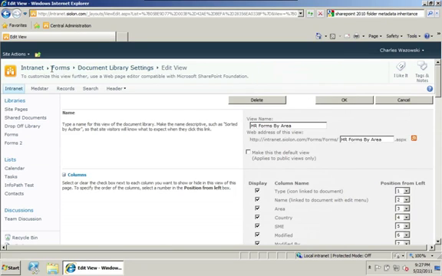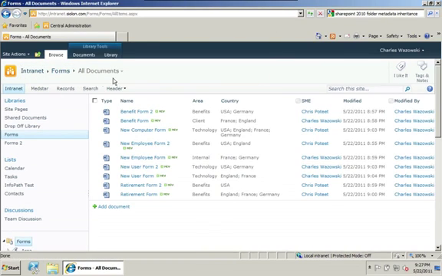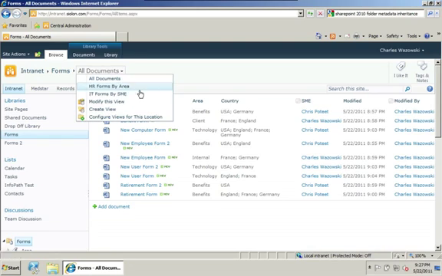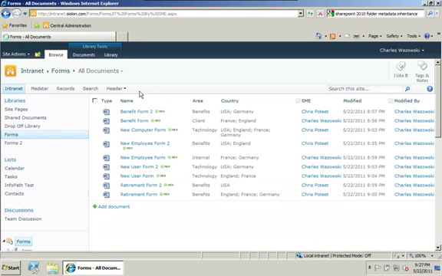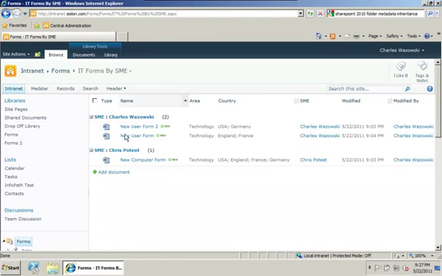So let's go back. We looked at HR forms by area. I have another one, IT forms by SME. When we come in here, we notice these are filtered to just IT forms, and now instead of being grouped by area, they're grouped by the actual SME that was specified when I put in the user.